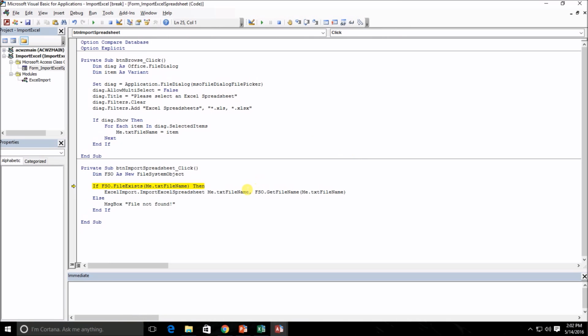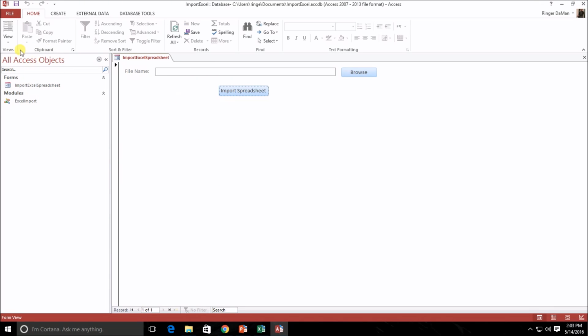Where'd that come from? Well, it's because the file exists method expects that there's some sort of value that's going to be passed in here. So what I need to do is I could do really one of two things. I could wrap this text box in an NZ function, which will turn a null into some other character. And I'm just going to turn a null into a blank string. Okay, so if we do that, save that, debug, compile, and we do import spreadsheet, file not found.